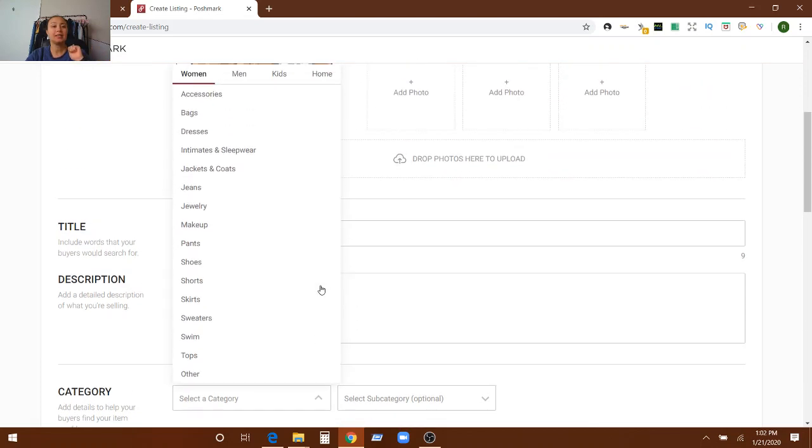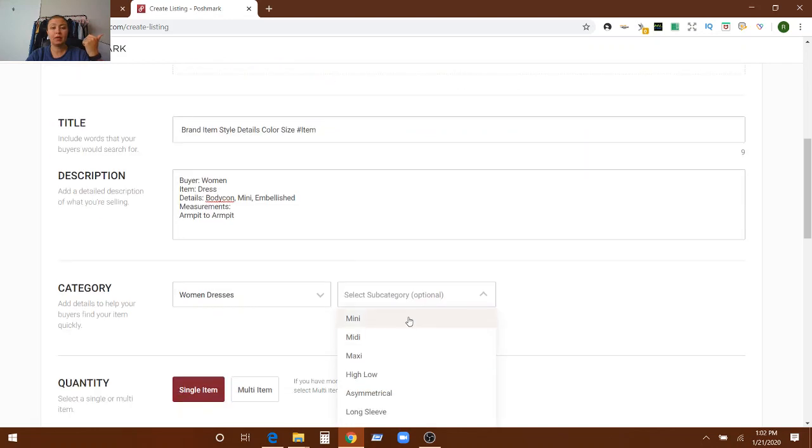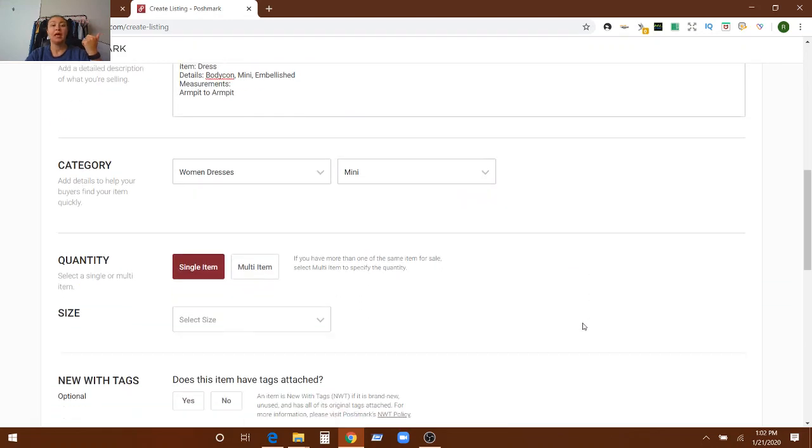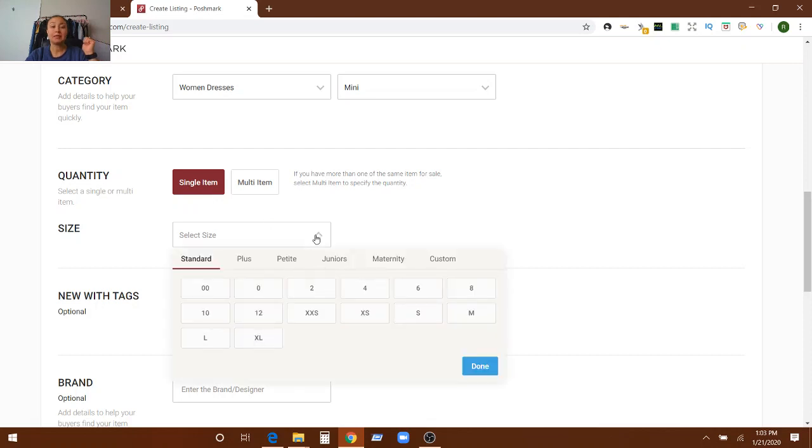Then you want to go ahead and select the category. Is it women's, men's, kids? Is it a home item? And you go from there. So I said this was going to be a dress, so we'll make this a mini dress. And if there's just one of them, you're going to leave it as a single item. You're going to select the size.